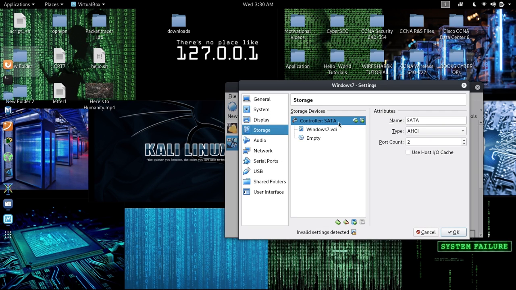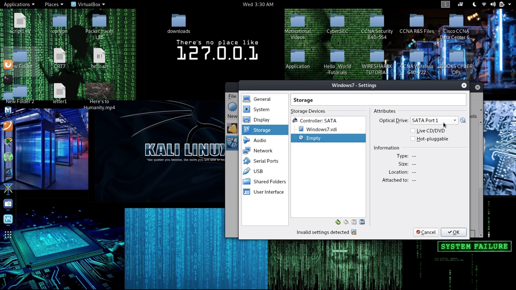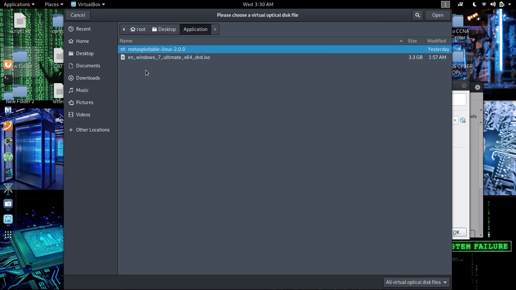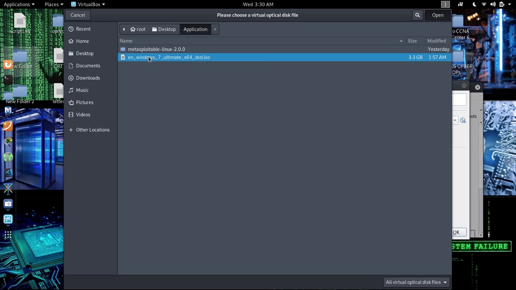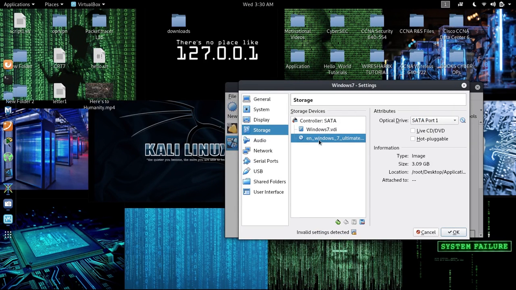Don't click anything you don't know. For the virtual disk image, we're going to be using the empty one because we're using an ISO file. So just click choose virtual disk and navigate to the folder where you stored your Windows 7 ISO file after downloading it. This is mine, just click it over there and click open. As you can see, Windows 7 Ultimate 64-bit is appearing over here. We are all set.